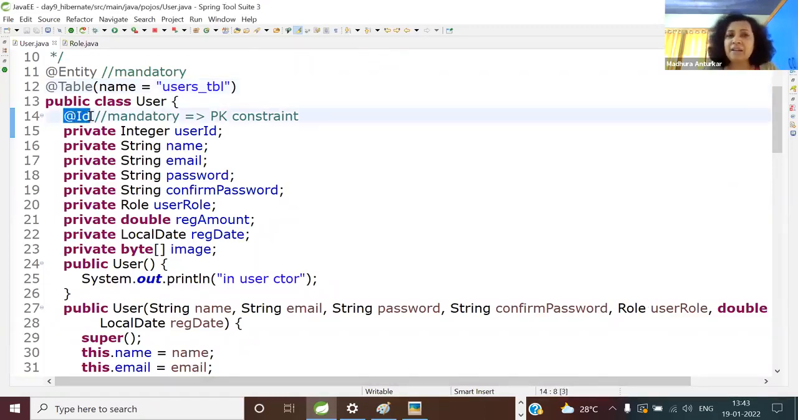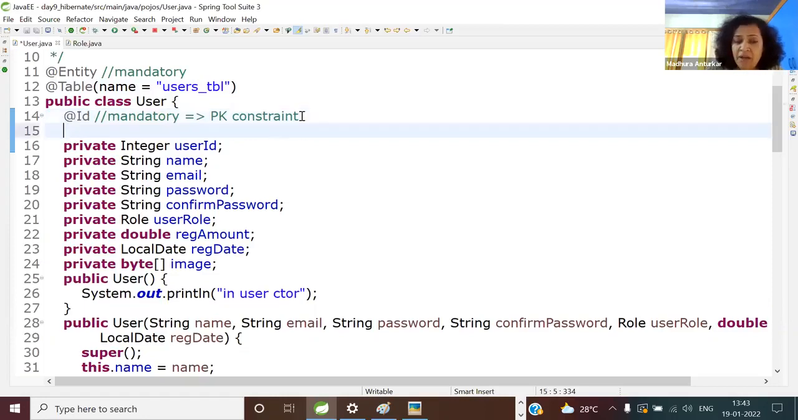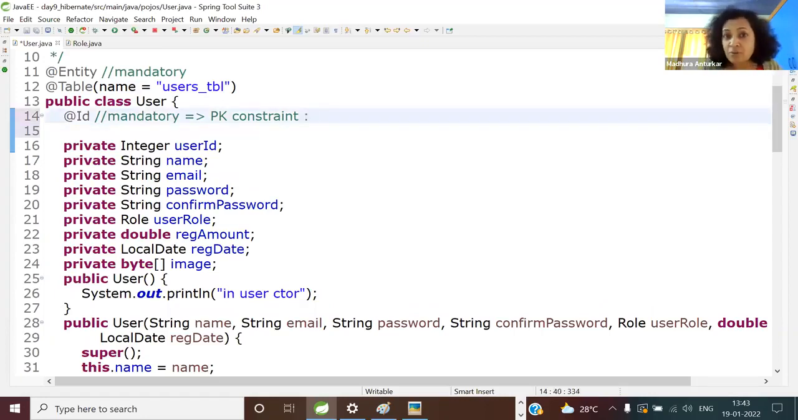If you specify @Id, 100% a primary key constraint will be added. But if you add only @Id, who will have to supply the ID value? Will it be automatically generated or will it have to be user supplied? Answer is user supplied. Whenever you are registering a customer, you will have to set the customer ID, which is not required.